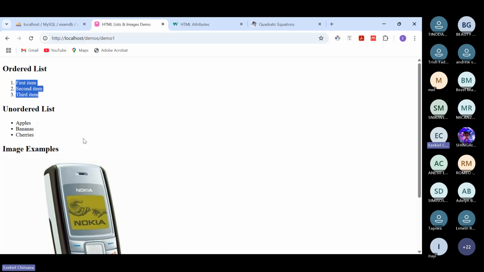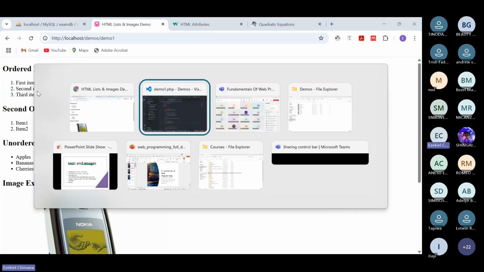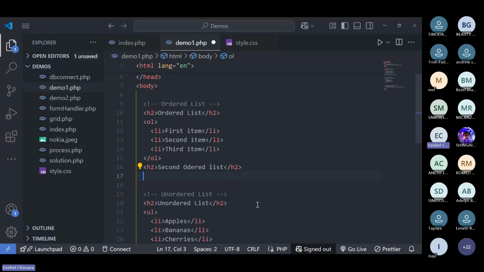So if I come here and refresh this, you could see now we have another list here with 1, 2, 3, 1, 2, something like that. So that's how you can generate a list. If you are being asked, please write a code to generate a list like this, that's what you need to do. It's very, very simple, very easy, just like that. So that's how you can create the ordered list.